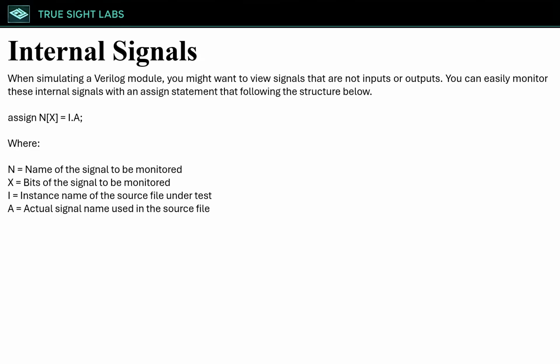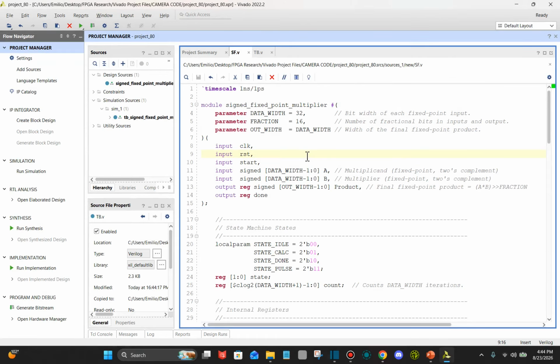When simulating a Verilog module, you might want to view signals that are not inputs or outputs. You can easily monitor these internal signals with an assign statement that follows the structure below. So, this here is a Verilog module that lets us multiply two numbers, A and B, to produce a product. The module works by setting the inputs and applying a start pulse to begin the computation. Once the computation is finished, a done pulse indicates that the result is ready.